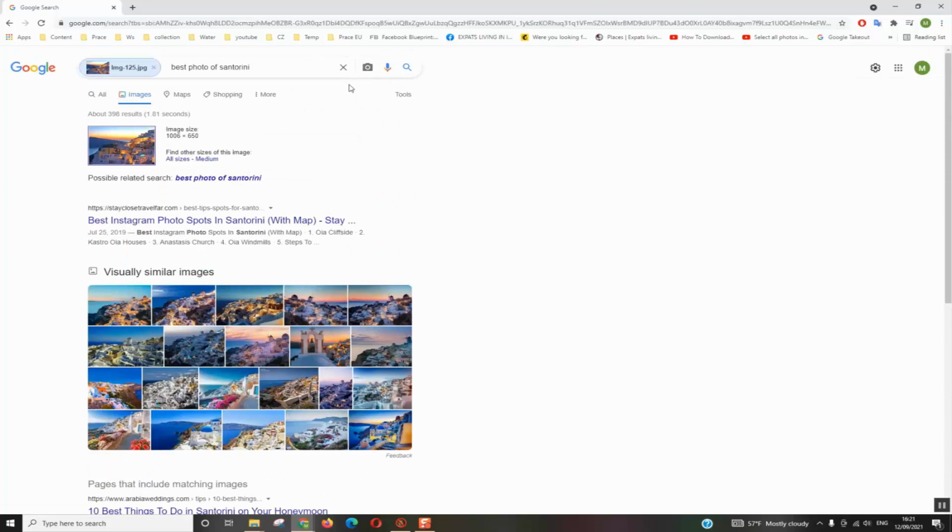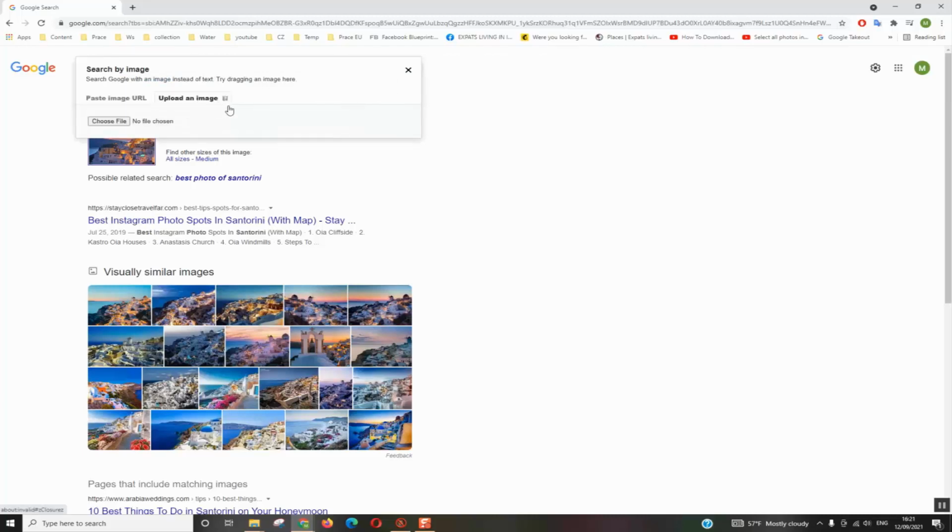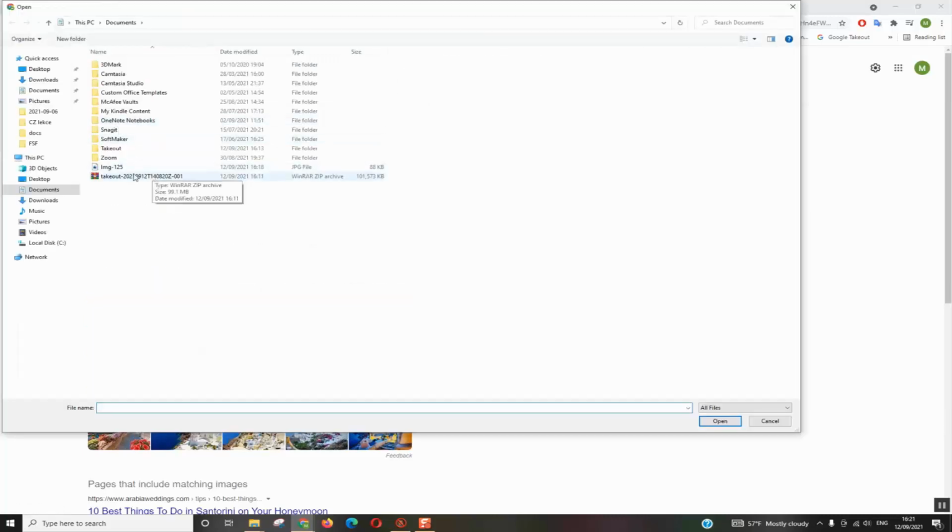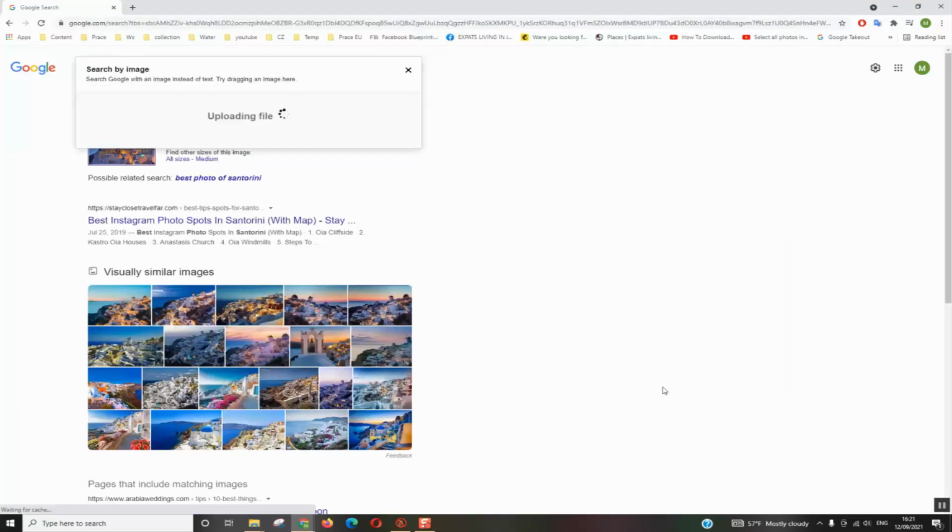If you want to do another research, all what you need to do is click on this clear, or you can just click on search by image, again upload image, and check for a second picture and click open, and the search will be loaded again.